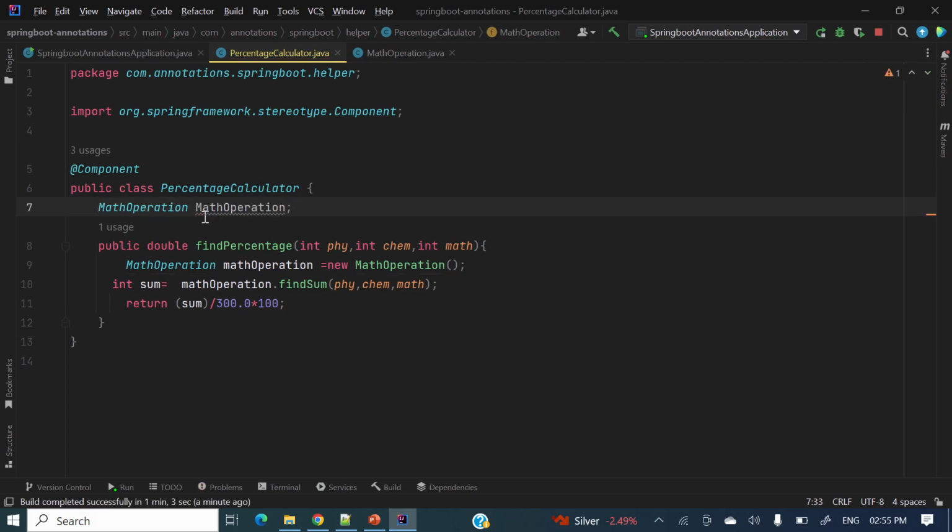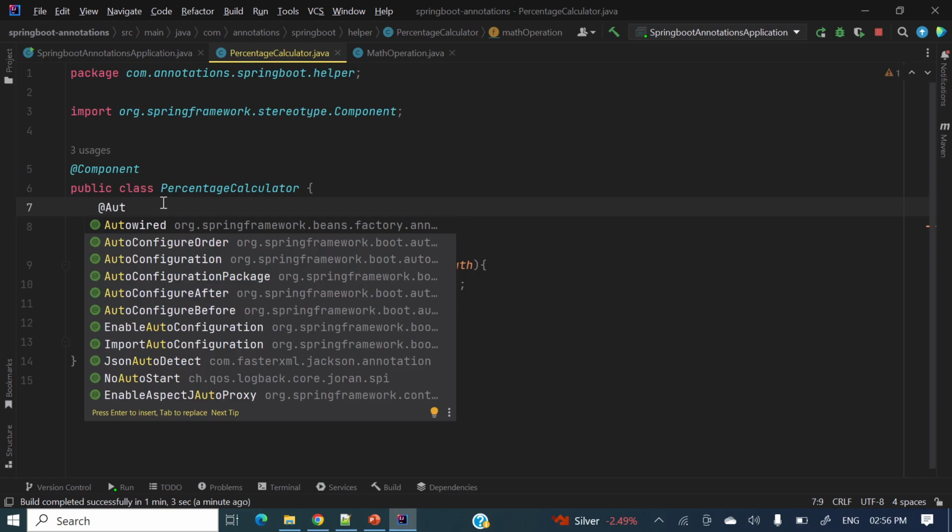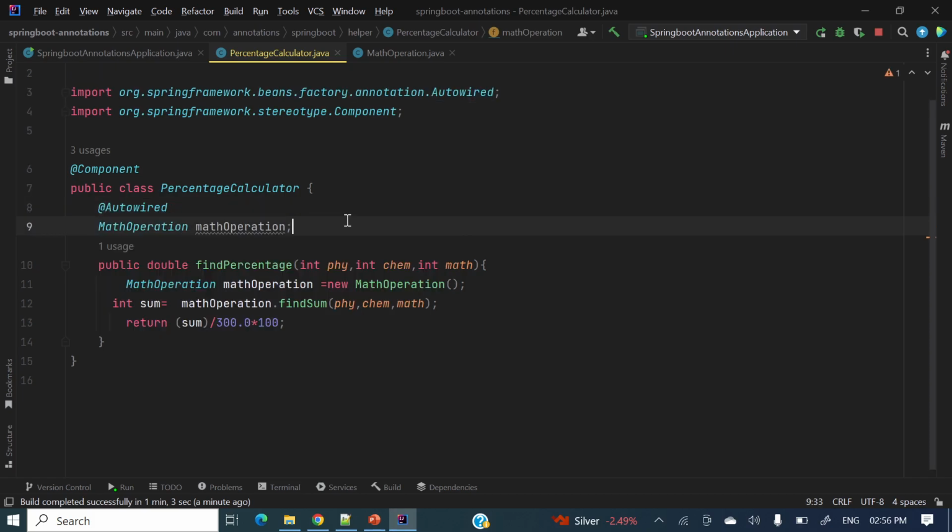What we can do, inject. How we can inject? By using @Autowired. Okay, now let's remove this object creation, line number 11, the object creation part we will remove.